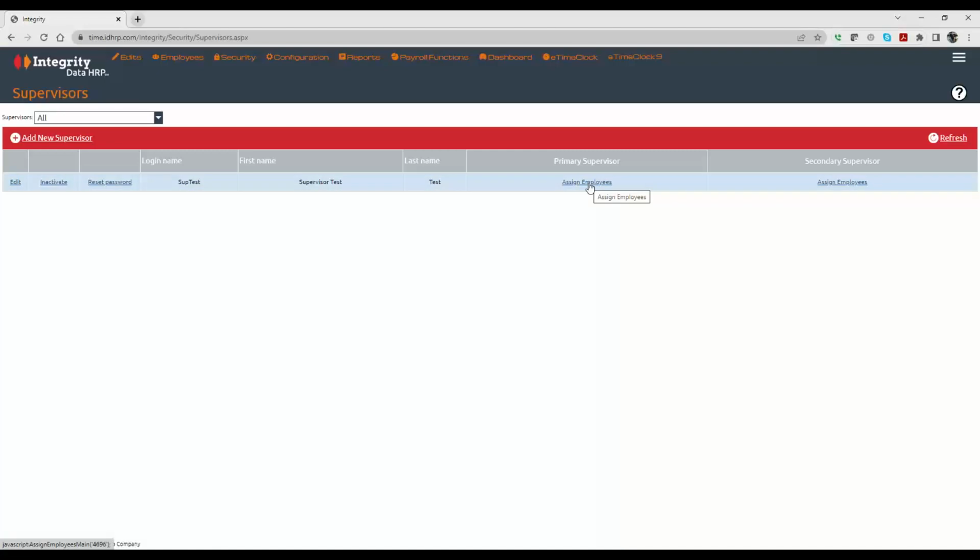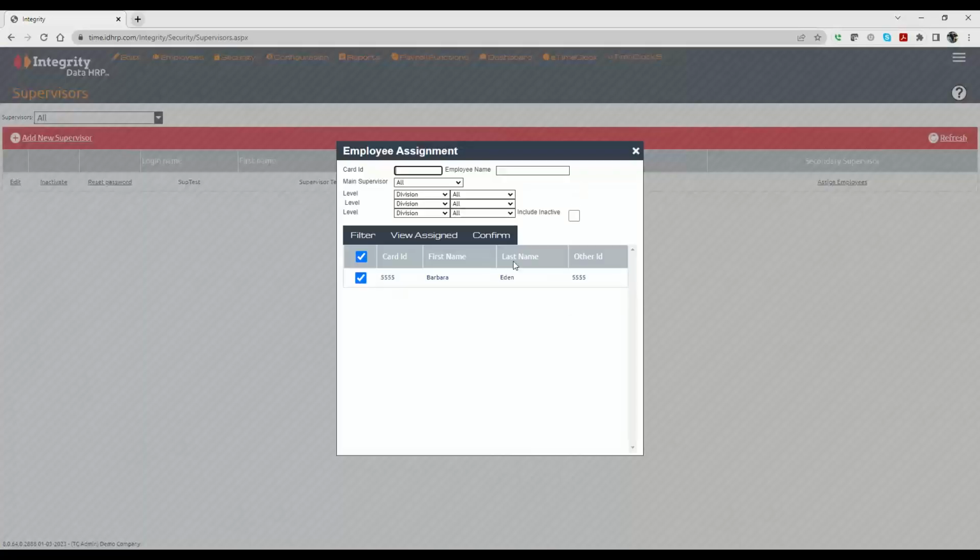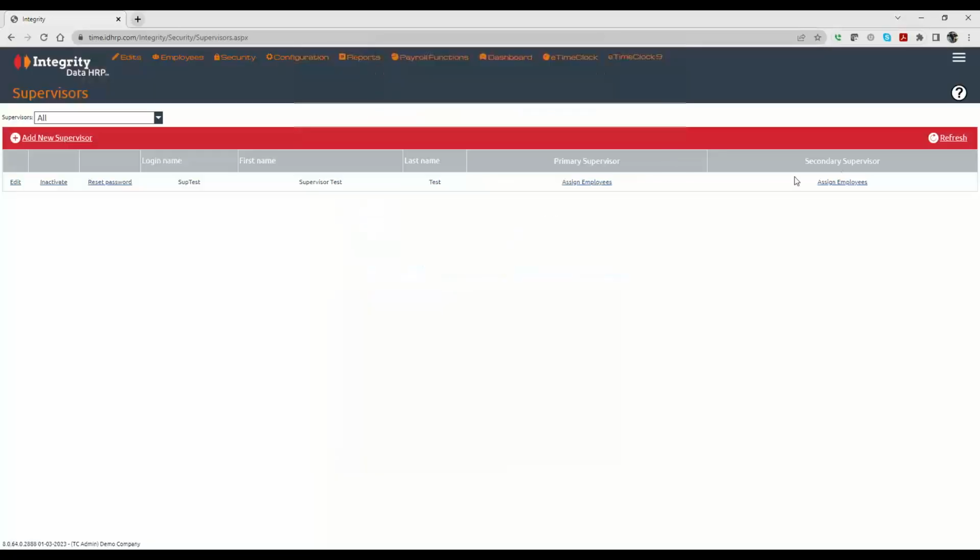Normally, once you do that, the software is smart enough to know, and it's going to assign those employees that he was the primary of into the secondary position. But you just need to know you assign an employee to the primary. If another supervisor needs access to that same employee, you would find them in your list and assign that employee to them under secondary.